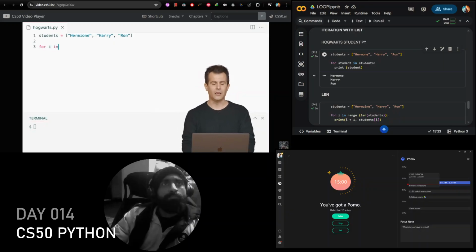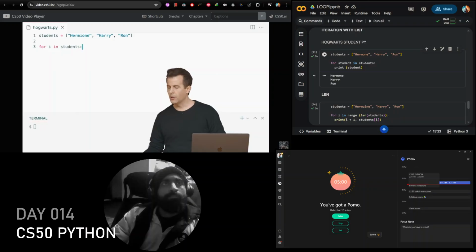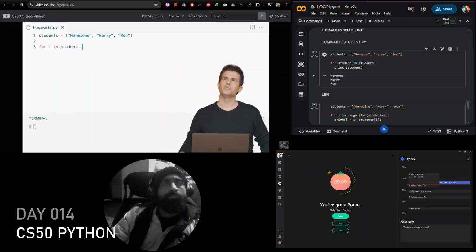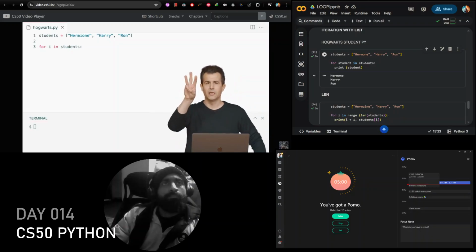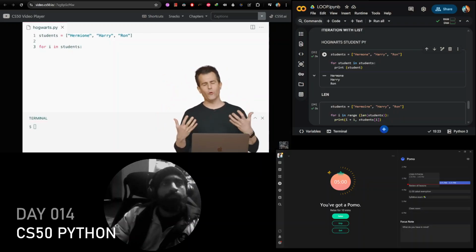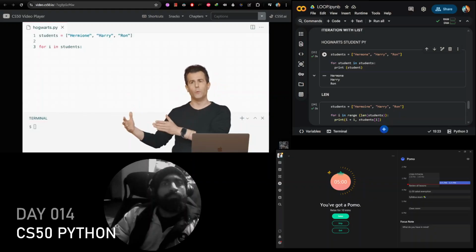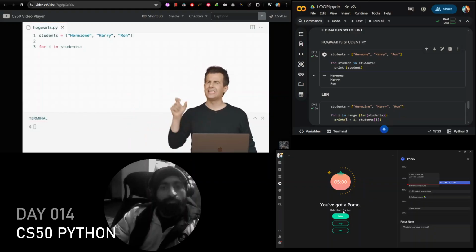For i in, well, I don't want to just say students, because then i is not going to be a number. i is going to be literally Hermione, then Harry, then Ron. I need to iterate from 0 to 1 to 2, right? If I know a list with 3 elements has these locations, 0, 1, 2, I need to create a loop somehow that starts at 0 and ends at 2. Previously, when I wanted to do that, I needed range.